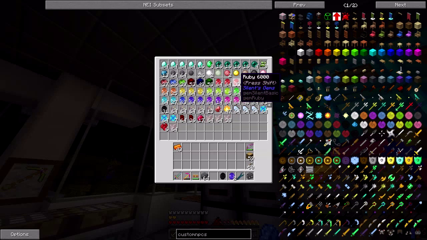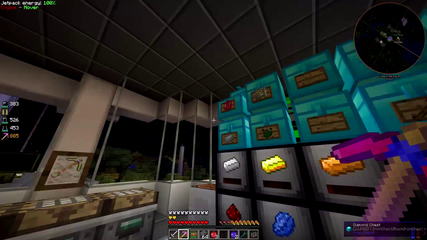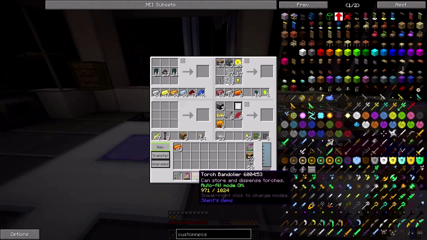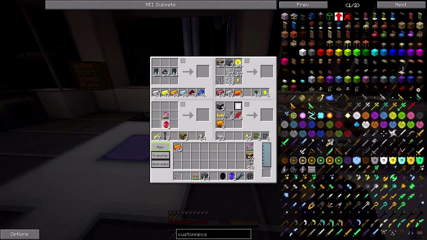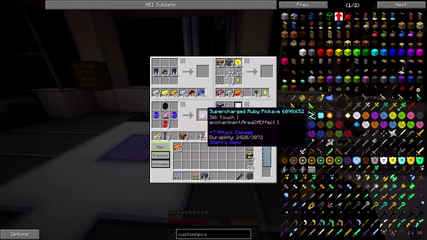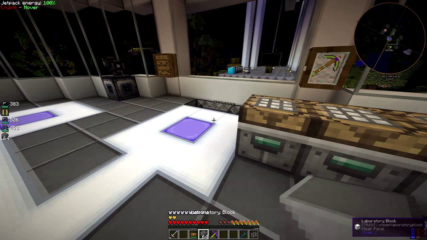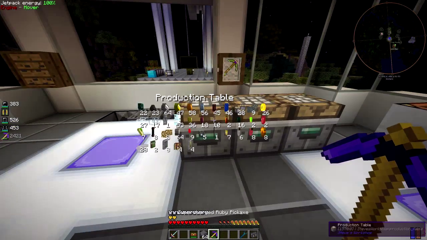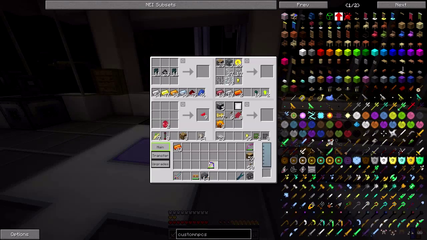So let's see, what would be something kind of nice? Yeah, we'll go with that, and then grab a couple more rubies for the sake of repairing it at least. And how does that look? I like that. It's not bad. And let's go ahead and just finish repairing it like that.